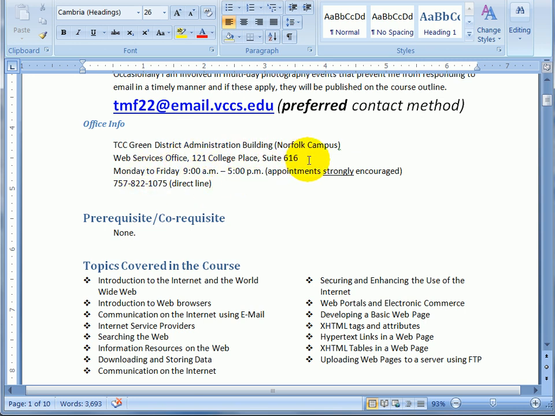My office information: I have a cubicle in the Green District Administration Building, and the actual location of that is 121 College Place. I'm in Suite 616, but we are kind of playing musical chairs right now, so I'm not really sure of the room number I will eventually end up in, but that's where I happen to be at the moment.